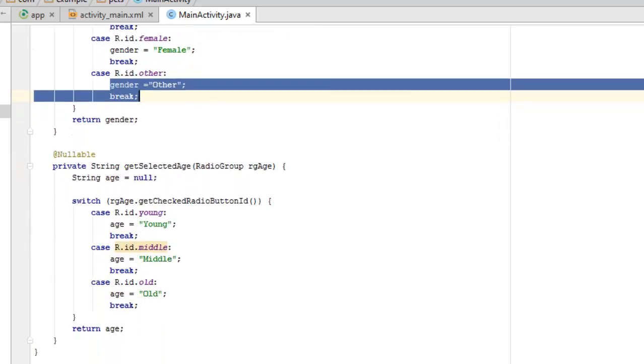Now this is for age, so it's also going to pass the age and the age check radio button. The case is young, so if the age is young, it breaks. While if it's middle, it assigns middle to the age, and you just want to know the kind of age group we're talking about. All right, that's for the main activity.